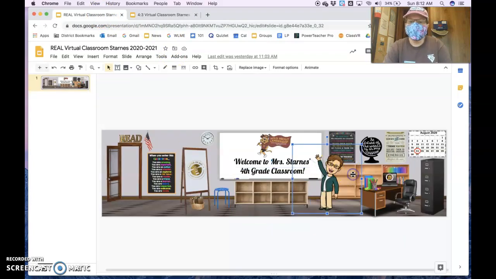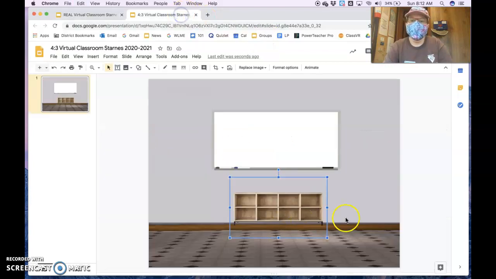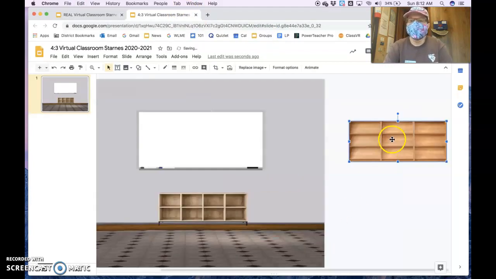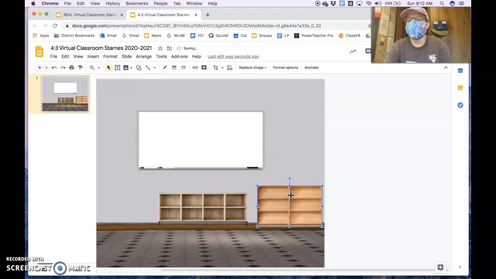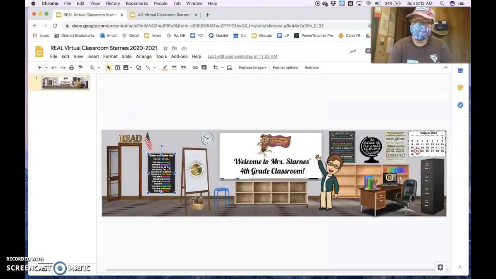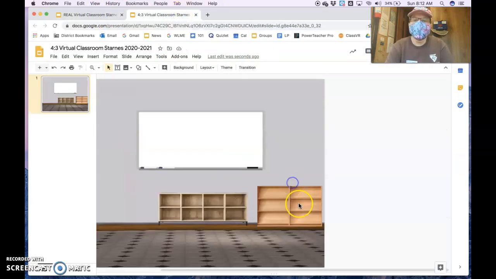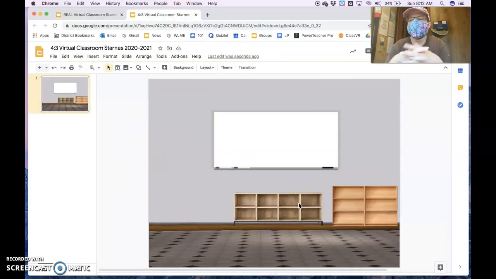Then you can start, like with this cabinet, this bookshelf right here. It's not all going to fit. So what I had to do is click it, go to crop, and unfortunately cut part of it off. But then I was able to resize it and make it fit better. So that's all you do. You just click, copy, paste, bring it over, and that way it's all in that one little area.